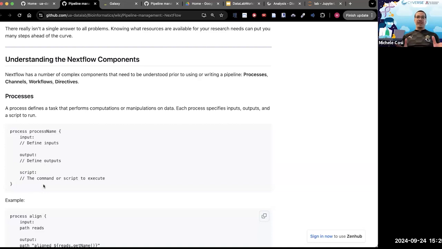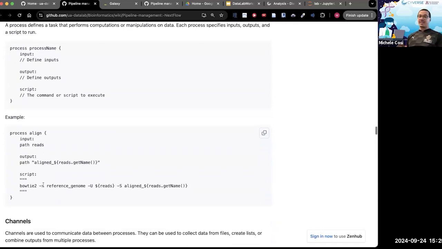Don't fuss too much about what these are. This is just theory so far. I do, however, present a small example where the input is the reads, the output is the aligned reads, and I'm running a small Bowtie alignment in my script. This is the absolute minimum that goes into the process.